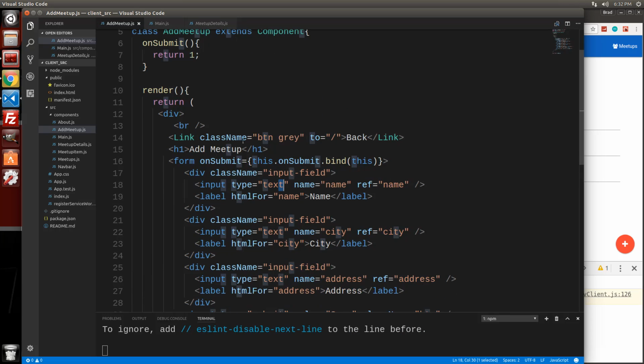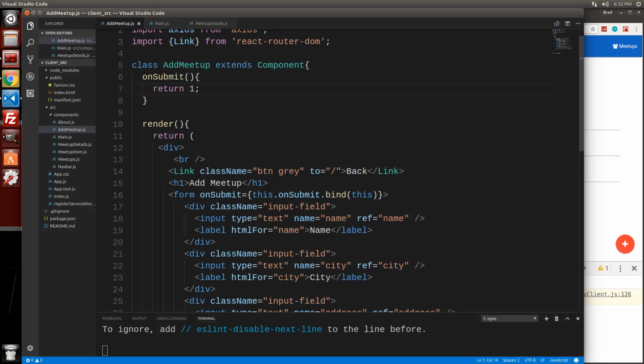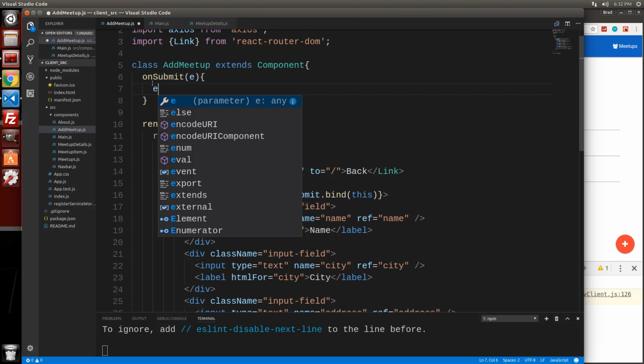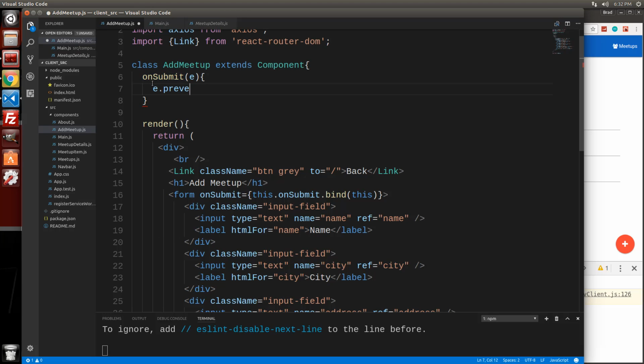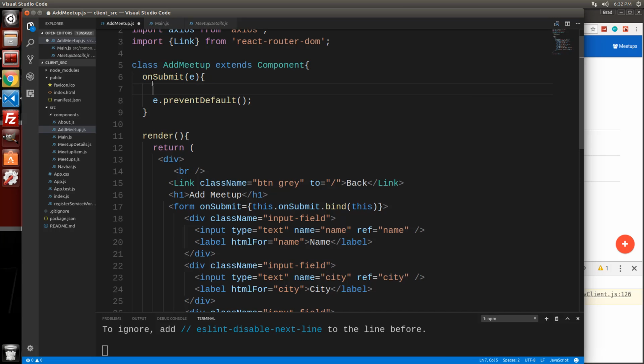So like I said, it's going to submit to this function here. Now this is going to take in an event parameter. So we want to pass in something here. I'm just going to put E. And then we want to prevent the default submit behavior. So we can do that with E.preventDefault. And I'm sure you guys have seen this even with vanilla JavaScript. All right, and let's just do a console.log just to test this out.